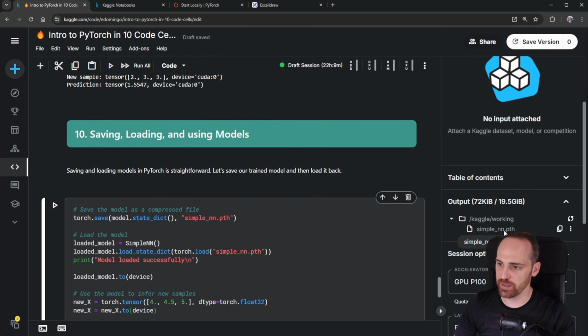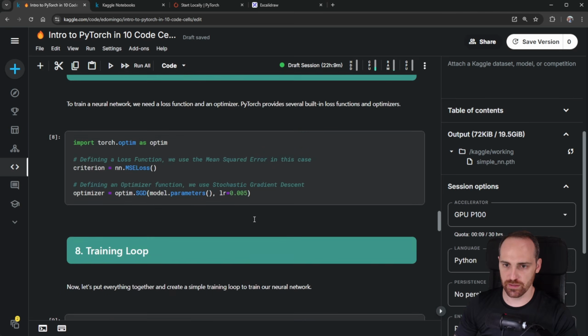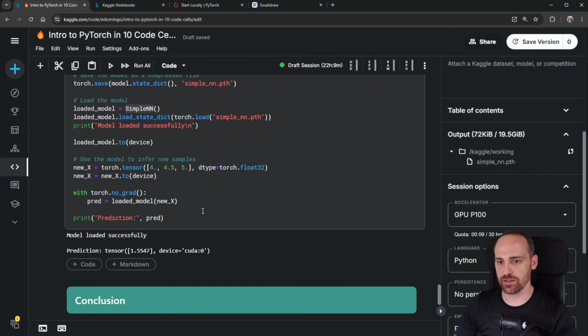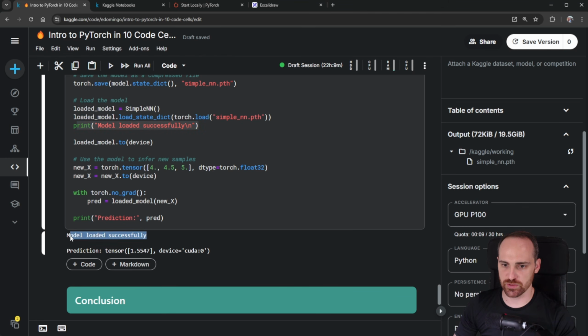We can pass this simple_nn.pth file. And then here we will need to declare our simple NN, so we need to define this logic here. We need to define the model, but we don't need to train it again. We can instantiate our model here from the defined code and then load the state dict: torch.load the simple_nn.pth file that we have here in our outputs. And here we'll see the model loads successfully. So it works. Now we can pass again this loaded model to the device, which is GPU, now that we still have the GPU here active.